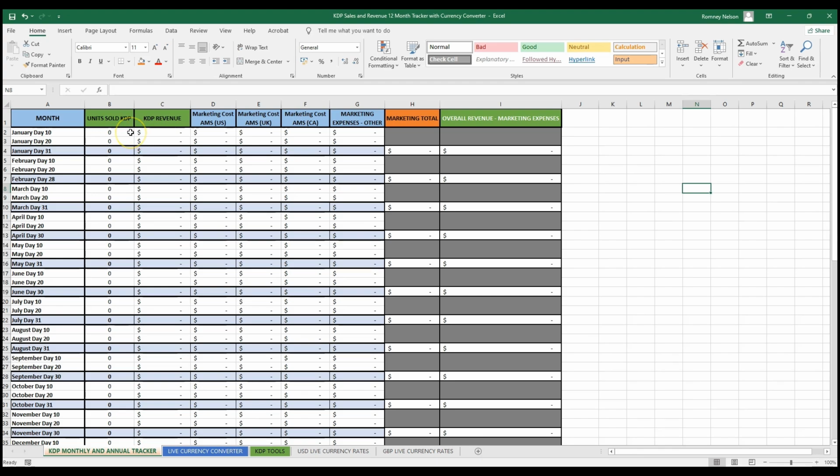This one has a lot more information. It's what I personally do. I track my data, my book sales and revenue on the 10th, the 20th, and the last day of every month. And I also include my marketing costs. So you might be marketing in the US, in the UK, or Canada. You might have Facebook marketing costs. Well, what I've done is I've created this so that no matter where you're advertising, you can plug in the information there.